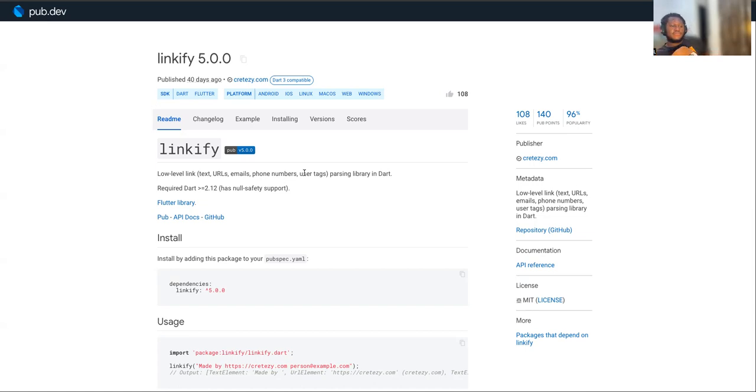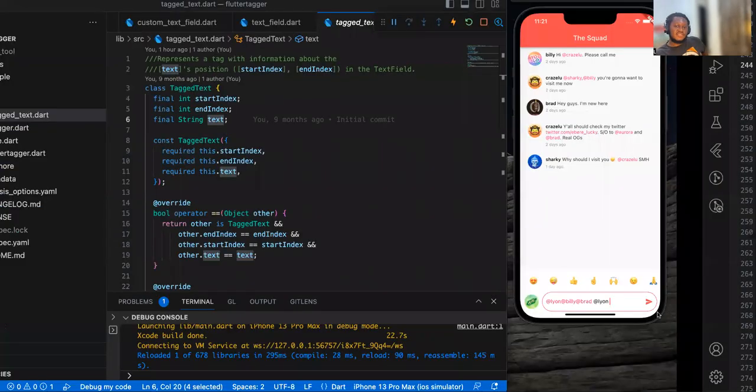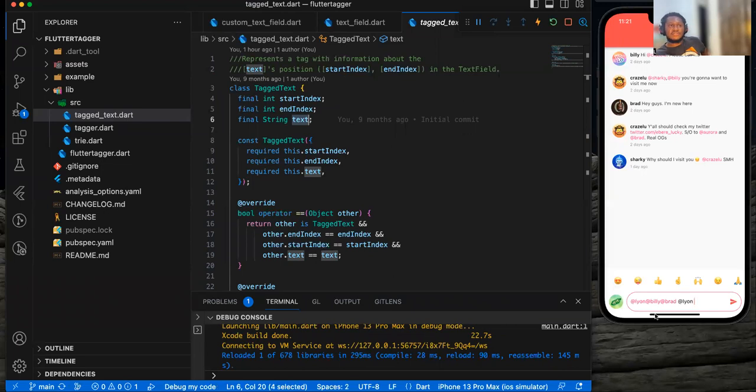If you specify an animation controller, then that overlay is animated. The opening and the closing of it is animated to give you some very nice experience. And then you can use the controller attached to the FlutterTagger, which in itself is an extension of the text editing controller, to add a tag. So whenever you click on any of the search results, you can pull the information that you want and then send it to FlutterTagger to add that tag, and it will style that tag differently. You set the tag style for yourself as well. So that's really the foundation of what FlutterTagger is.